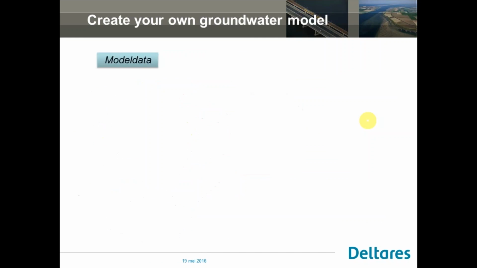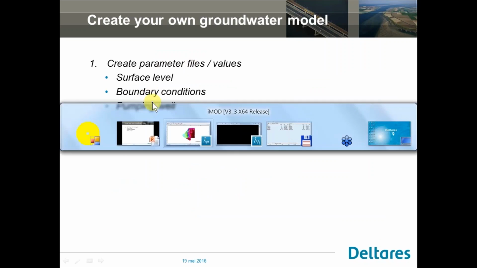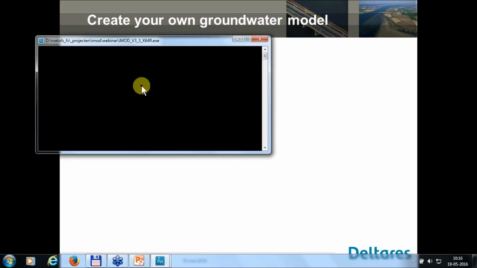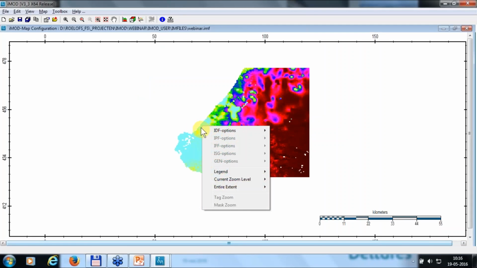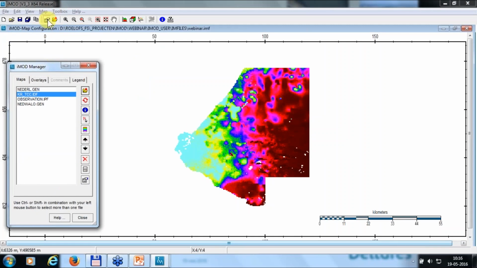I have to go back because I promised you that these three files we're going to create in iMOD. So I'll show you now. And we start with the surface level. So I go to iMOD. I open the iMOD manager. It can be done by this icon also.